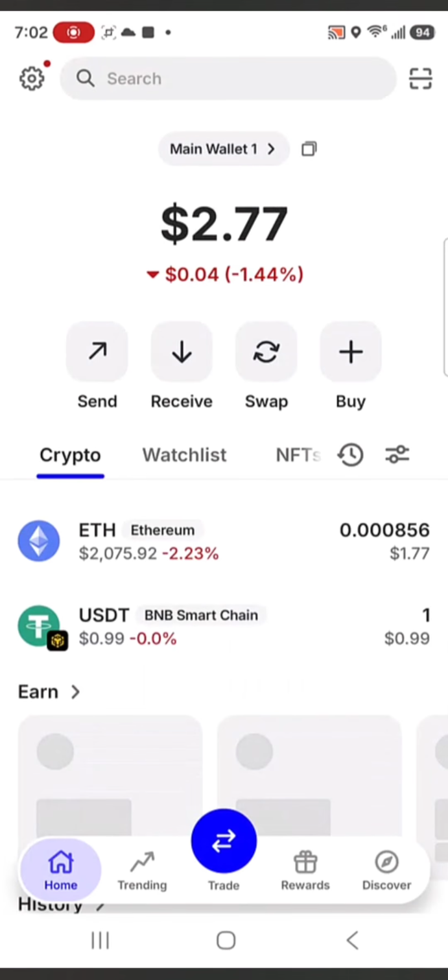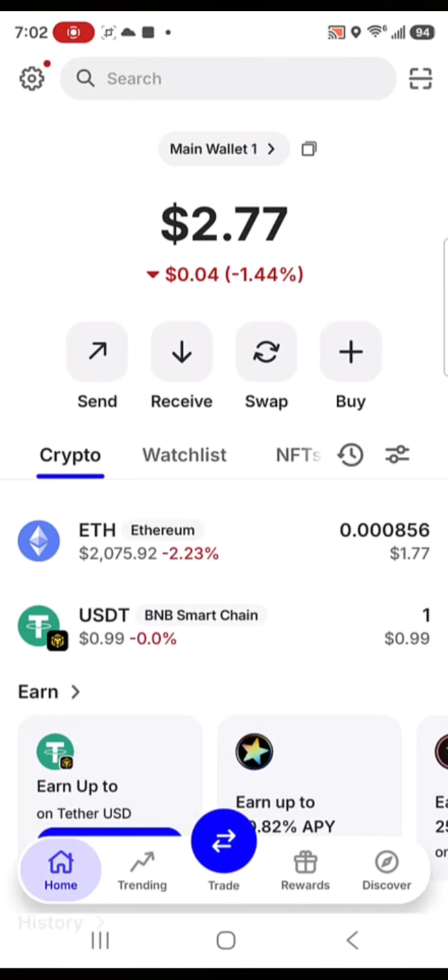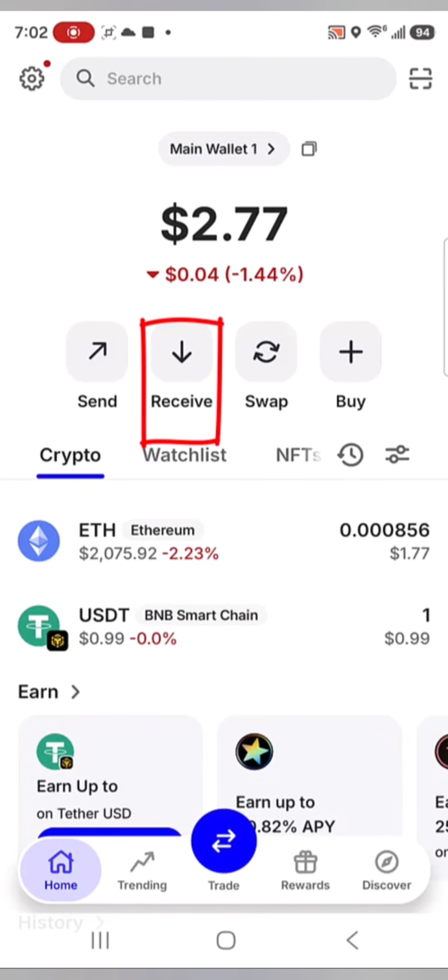Okay, now that I am in Trust Wallet, whether you have Trust Wallet or any other wallet, it works the same. You log into it, and what you want to do is get a receiving wallet. In this case, as you can see here, in Trust Wallet, I have this receive button. So I'm going to click on that.